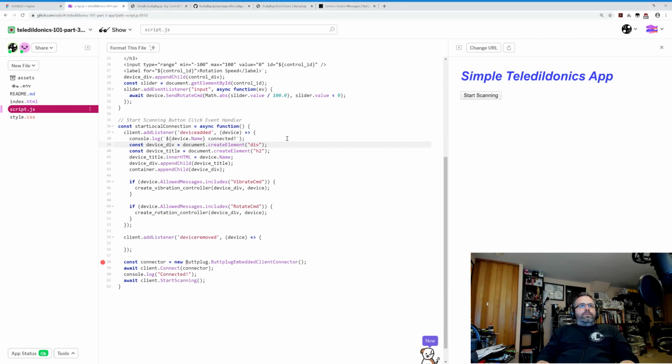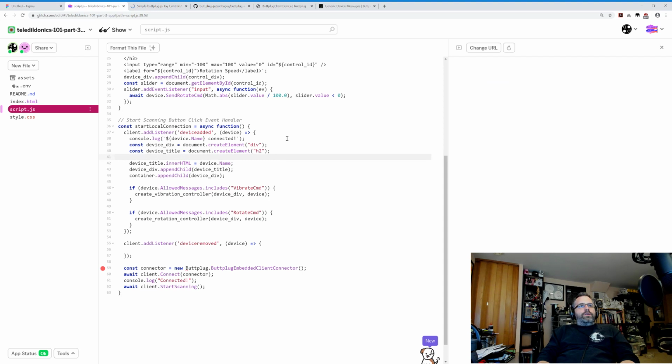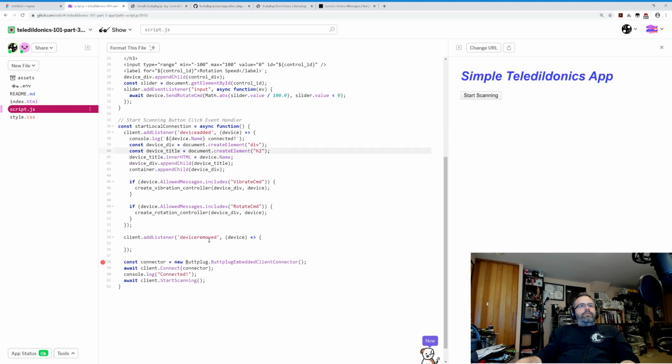So when we create a device div, we don't even need to call it anything, because we have it right here. So we can just say whenever a device is removed, we add it to the container. Now we can just call container.removeChild(deviceDiv).